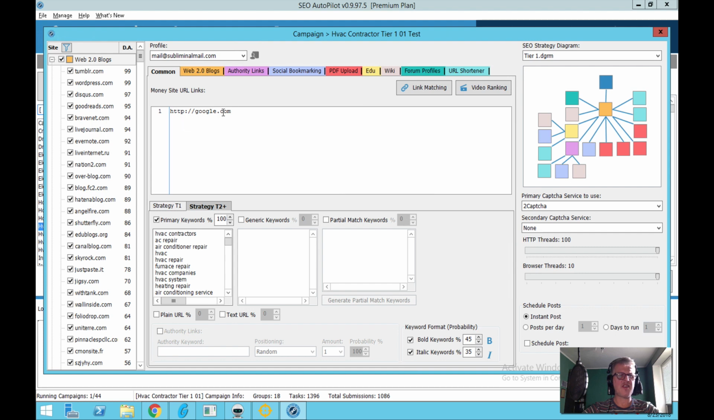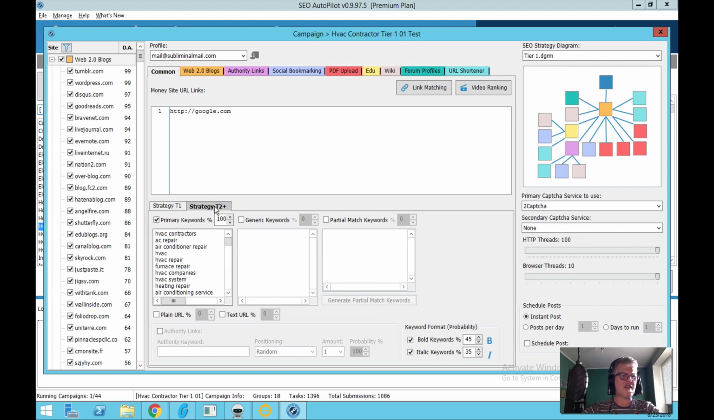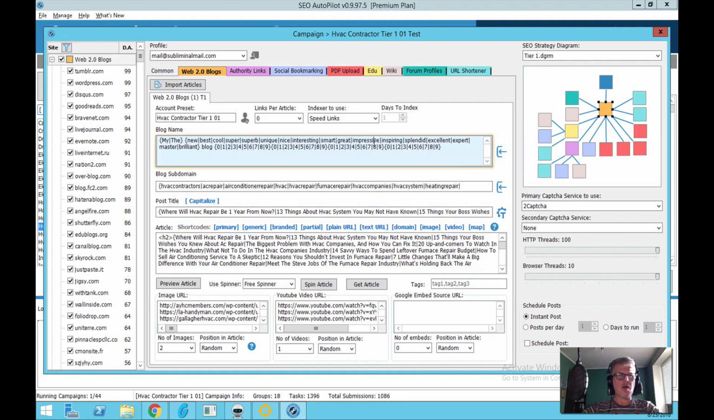Okay, so you can see here's google.com. Here's the main keywords, which is the 10 top keywords. And in the tier 2, this is the rest of the keywords that Google gives me. Okay, so Web 2.0 blogs. This is like the blog name. I'm now removing these numbers and actually putting keywords in here.